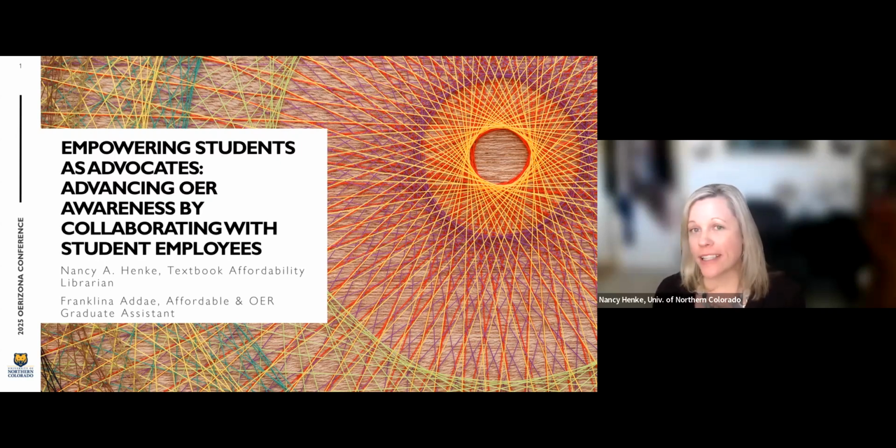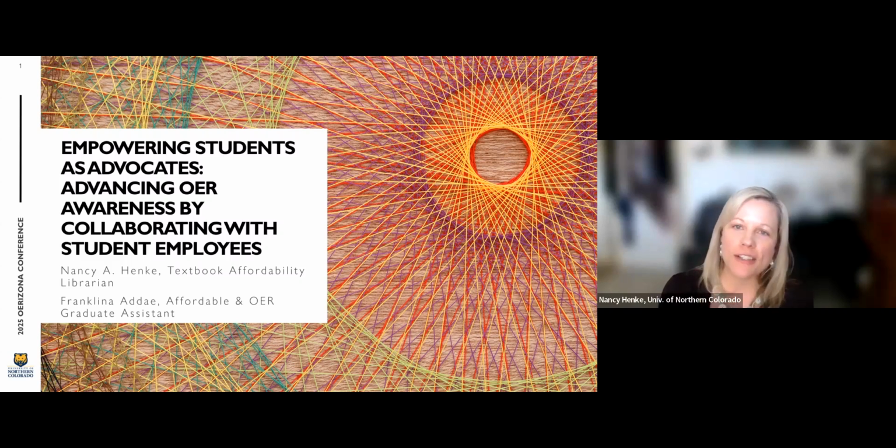Before I begin, I will say I was quite pleased to see a healthy number of sessions at this conference about student advocacy. So hopefully this offers something new and different, or perhaps new ideas to complement what has already been presented in some other excellent sessions.